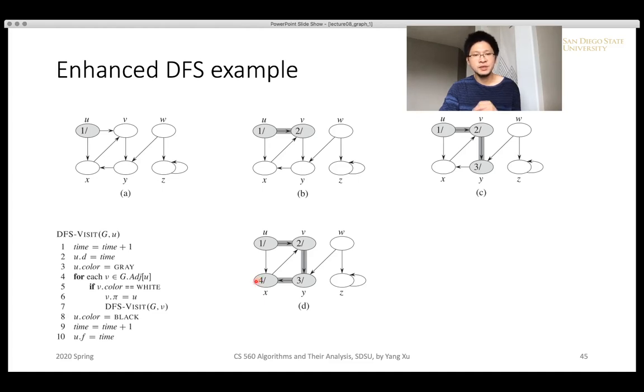Okay, so after V is colored to gray, we need to examine all the adjacent vertices of X. So X has one adjacent vertex, which is V. But since V is already gray, the if condition in line 5 is not satisfied. So we will no longer need to call DFS visits on V again. That means all the adjacent vertices for X are now examined or finished. So we will need to paint vertex X to black.